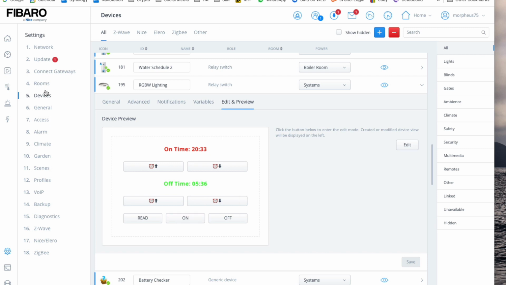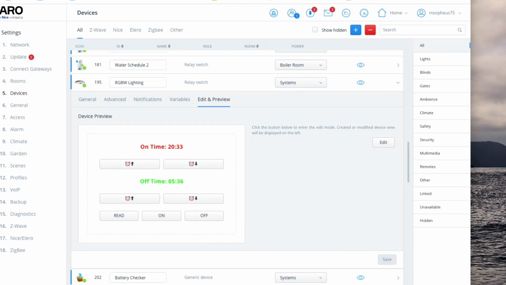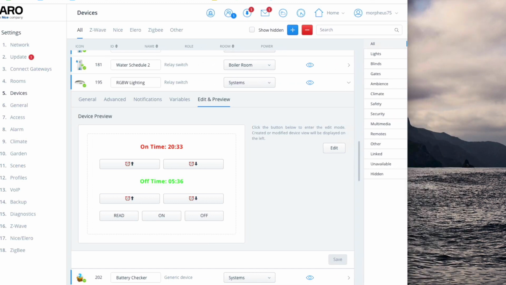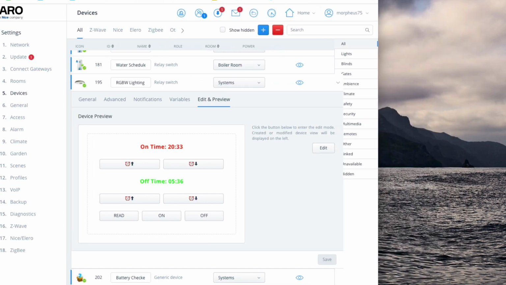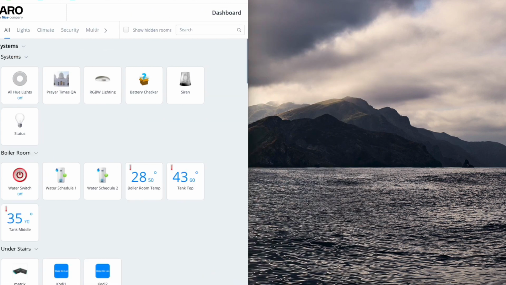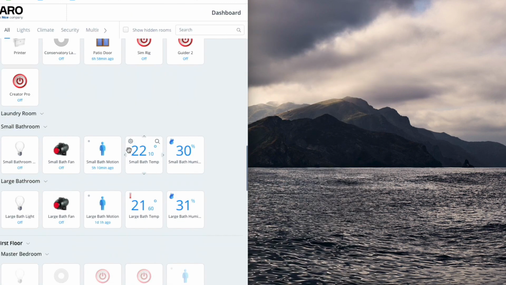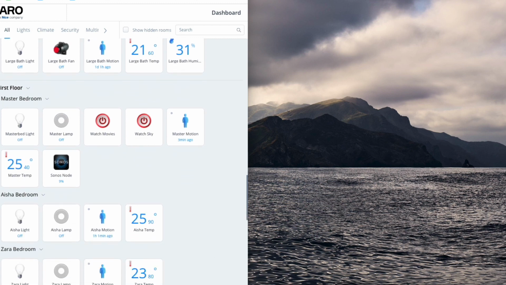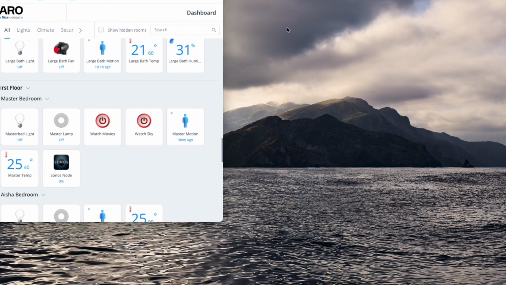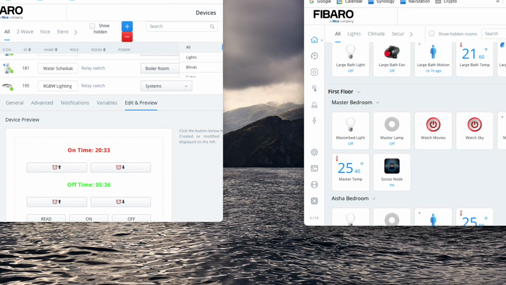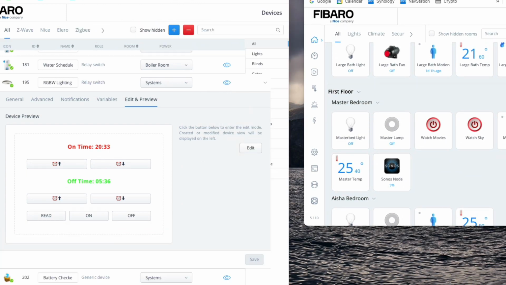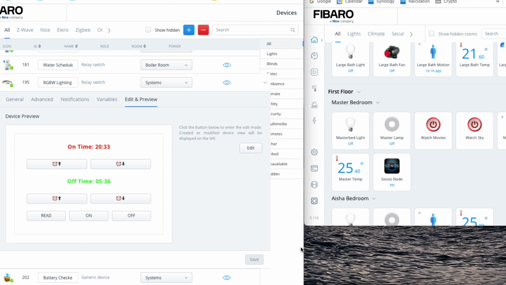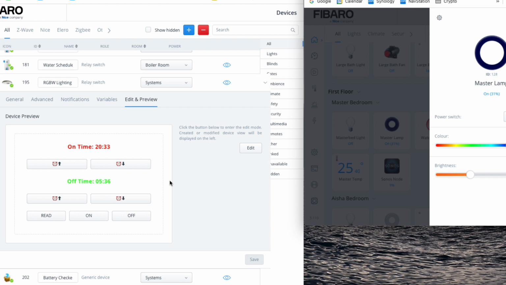So what I'm going to do is click on dashboard, new tab, and let me just rearrange the screen a little bit like that. Let me go to the relevant room, so that's master bedroom, master lamp. I'll move that here so you can see it. I should have been more prepared, but hey ho. So I can click on turn on, and as you can see, it's turned on here.